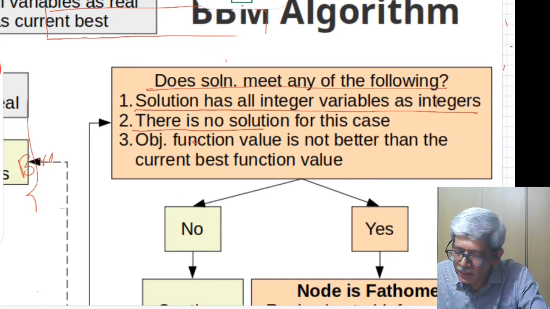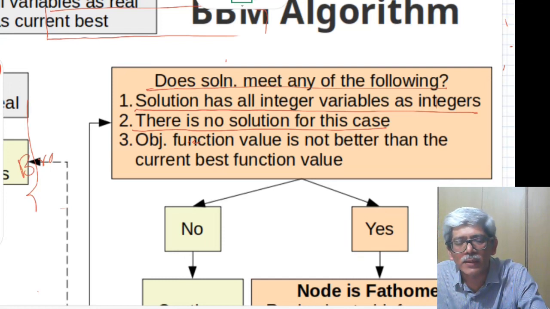The other case in which the node can be fathomed is when there is no solution for this particular case. So for whatever combination or node you have arrived at, if it is exceeding all the constraints, for example, in that case there is no feasible solution for that particular case, and then you can fathom that node, and you need not proceed along that particular branch.